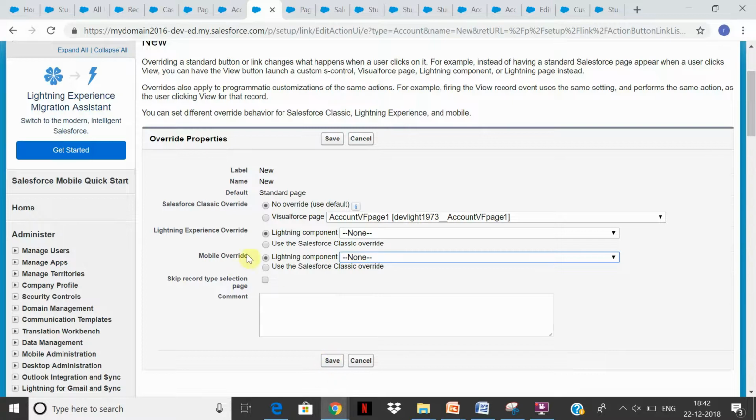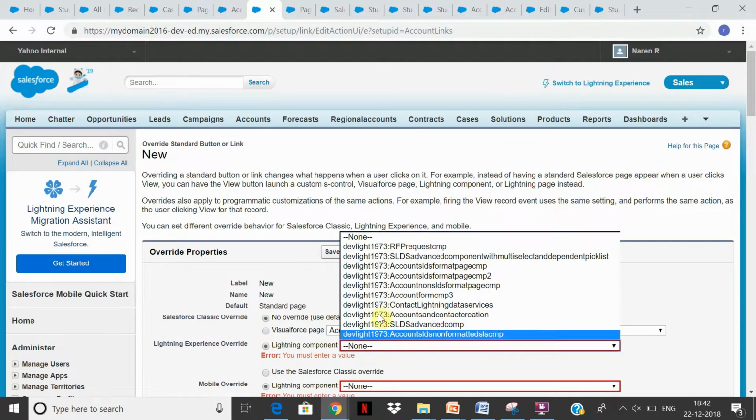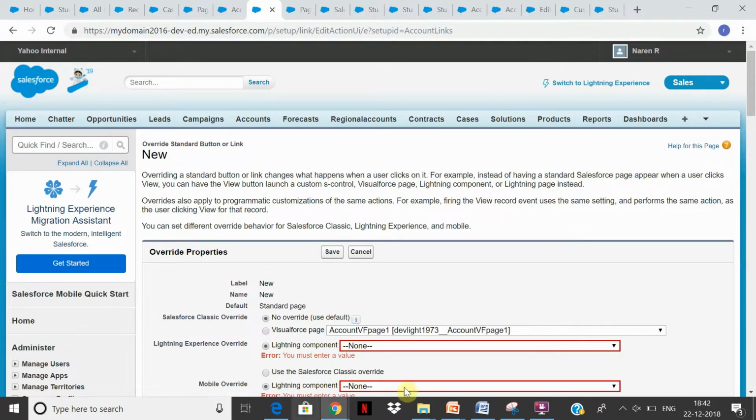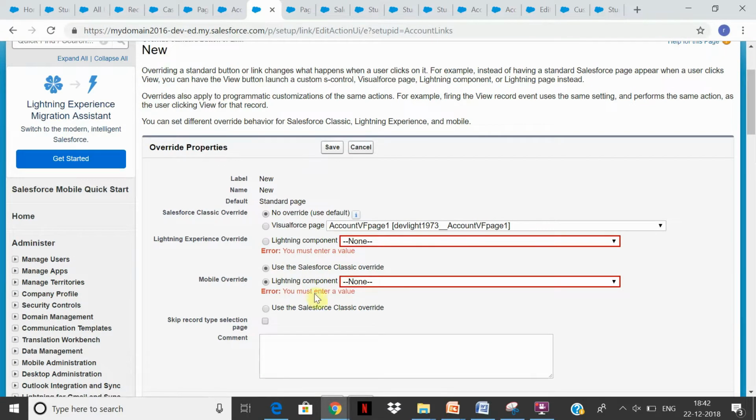I can also skip the record type selection, but I won't. I will select the record type. Okay. So I'm going to use the classic override. What it is asking me here is if I use Lightning, what should I use? So let me use the classic override, which is actually no override. So let's save this.